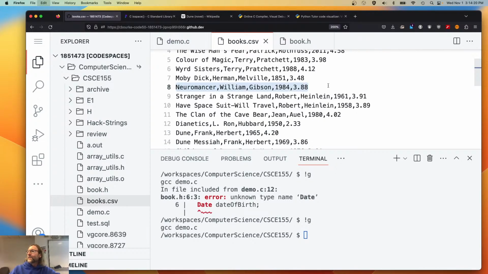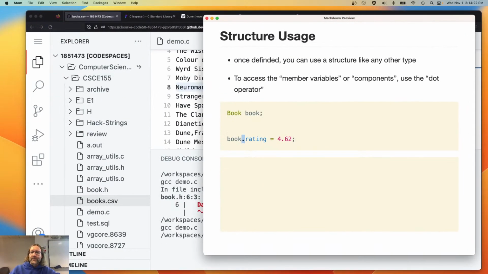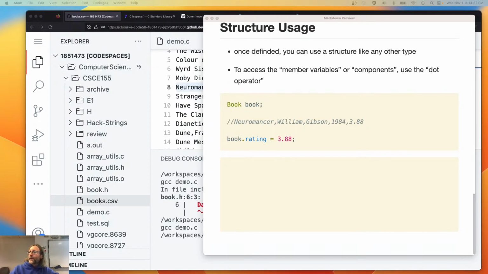Neuromancer instead? That's good. So, Neuromancer, William Gibson, 1984. Right? Let's go ahead and set his rating to 3.88. It could be better. It probably is better. How do I take care of that title, though? Book.title. Can I do this? Neuromancer. Right. Is that how you copy strings?